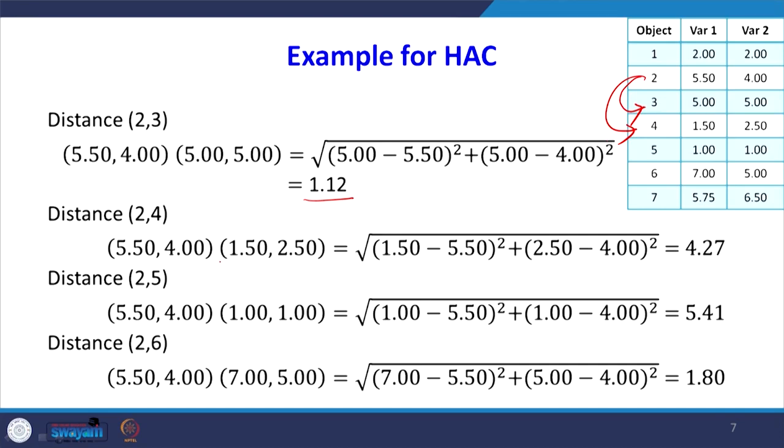5.5 comma 4 is the position of 2, the position of object 4 is 1.5 comma 2.5. So, the distance is 1.5 minus 5.5 whole square plus 2.5 minus 4 whole square, that is 4.27.